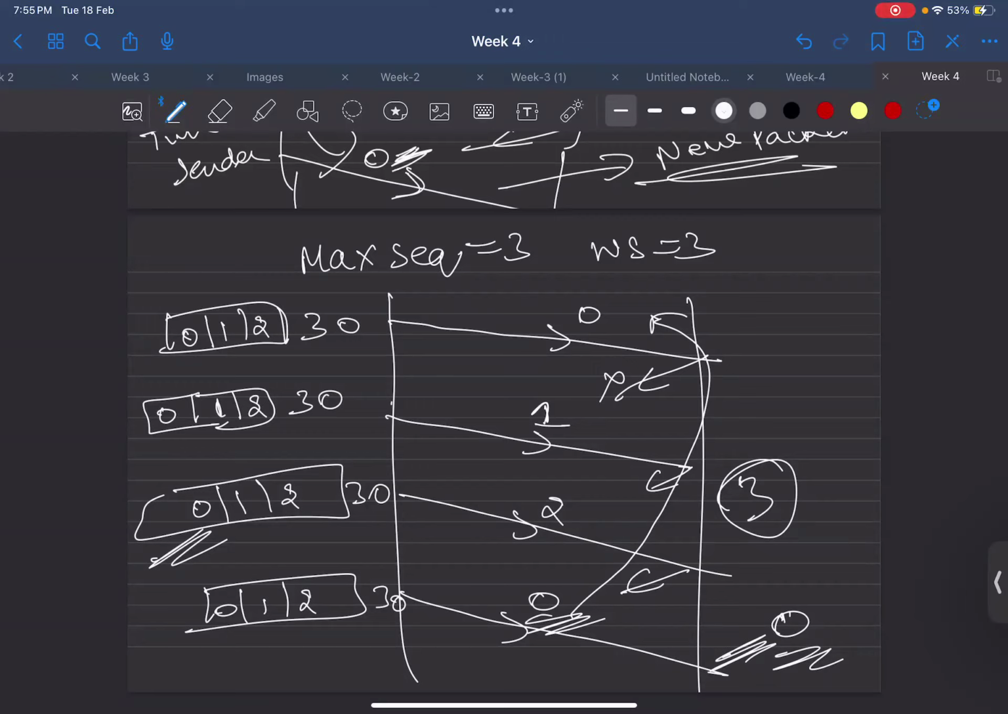Ma'am, what if the sequence would be like 0, 1, 2, again 0, but still the window size and the max sequence length is the same? Can someone answer the question? Why can't it be like that? Window size is 3, ma'am, and the timer is set over there. Got the answer? Yes, ma'am.